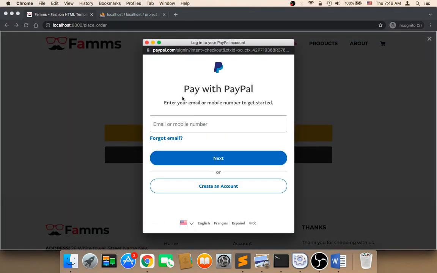So as you can see now, the difference is that the URL is paypal.com. Before, it was sandbox.paypal.com. Now, PayPal is using the real and the original URL, meaning that if I log in now and pay, real money will be transferred from my account to the owner of this website's account. So now PayPal is in the live environment. It's very important to distinguish between the live and testing environment.